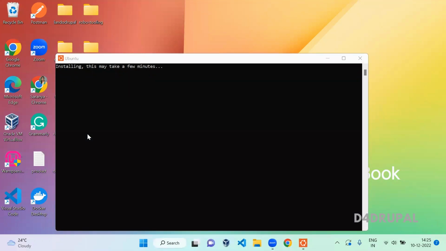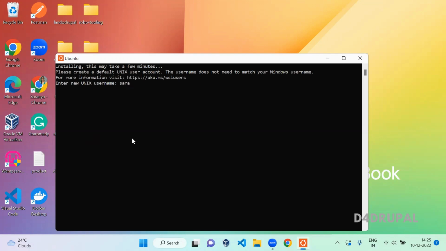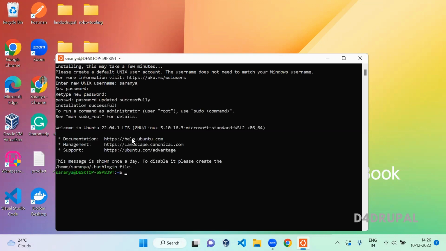At the beginning, it will ask you to create a username and password for this system. First, let it initialize. It will take some time. Once it is done, you have to give a name for your login, Saranya, and give some password to it. Once that is done, it will take you inside the Ubuntu system. And here, first you have to install PHP.